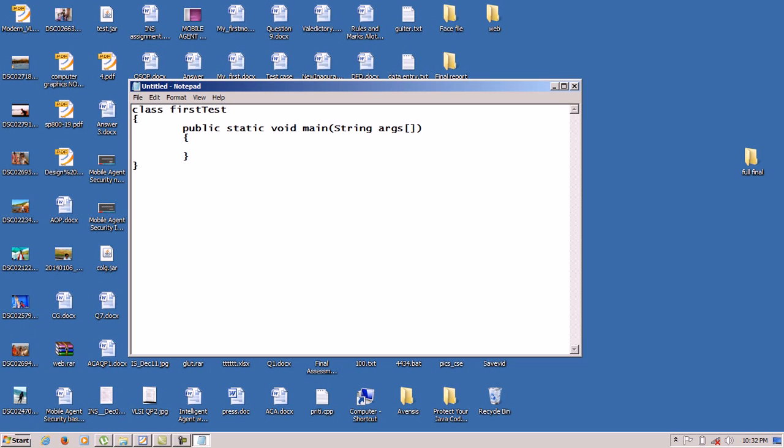Next, apart from the public access specifier, I have static. Static means that throughout the program there will be a single instance of this member function main, and it is shared amongst the various other functions or methods of the class FirstTest. Without instantiating an object of the FirstTest class, I can access main. That is the significance of static. Void means that main does not return anything.